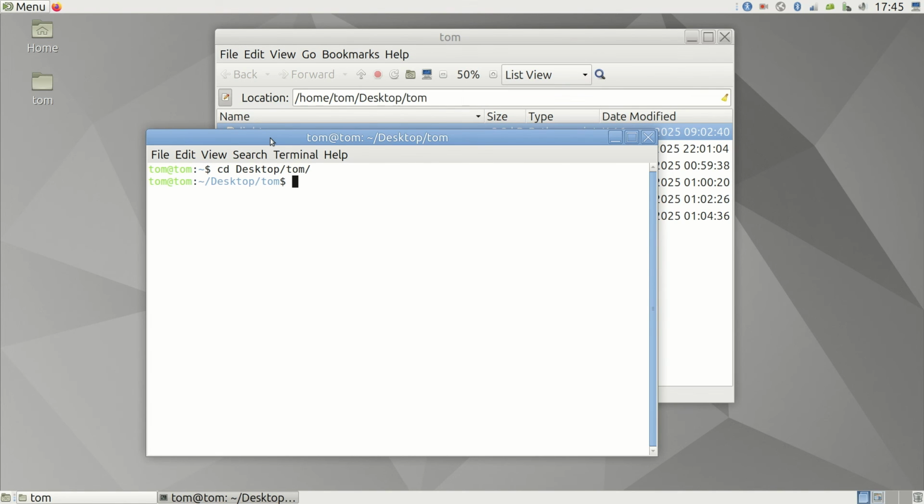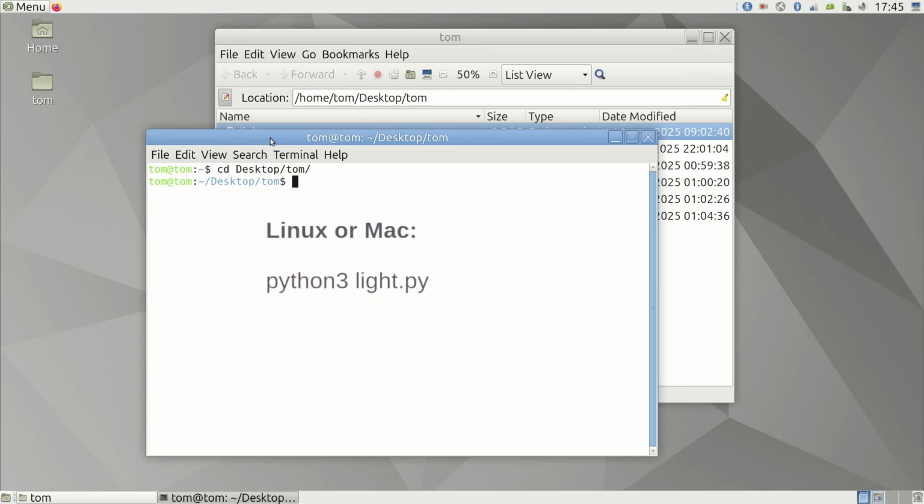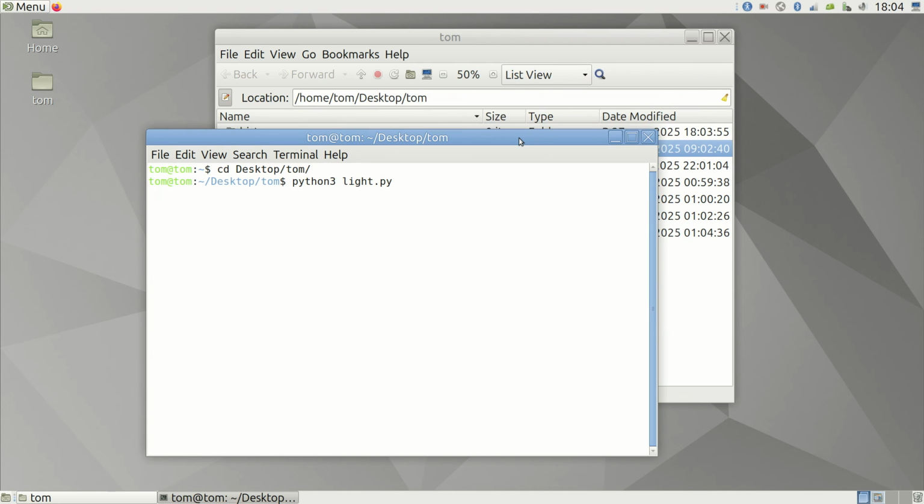Now, if my folder is Tom on my Mac or Linux desktop, I do this. If my folder is Tom on my Windows desktop, I do this. And now simply type python3 light.py if you're using Mac or Linux, or python light.py if your computer is Windows. Next, hit enter and you will have the results.